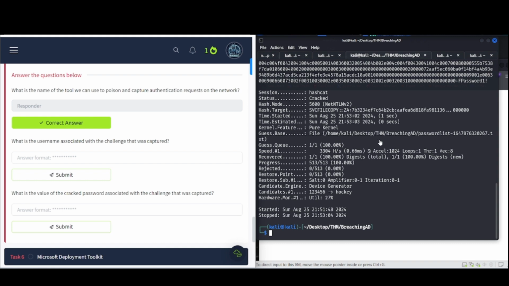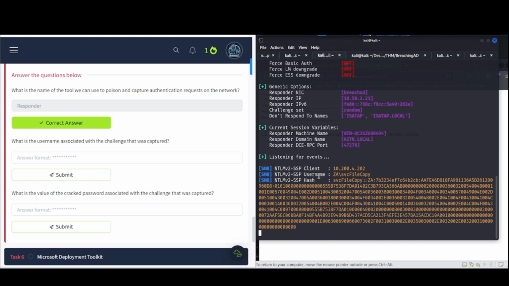We can answer some other questions here as well. So if we go back over here, it says, what's the account's name? Well, it's going to be this SVC file copy, like so.